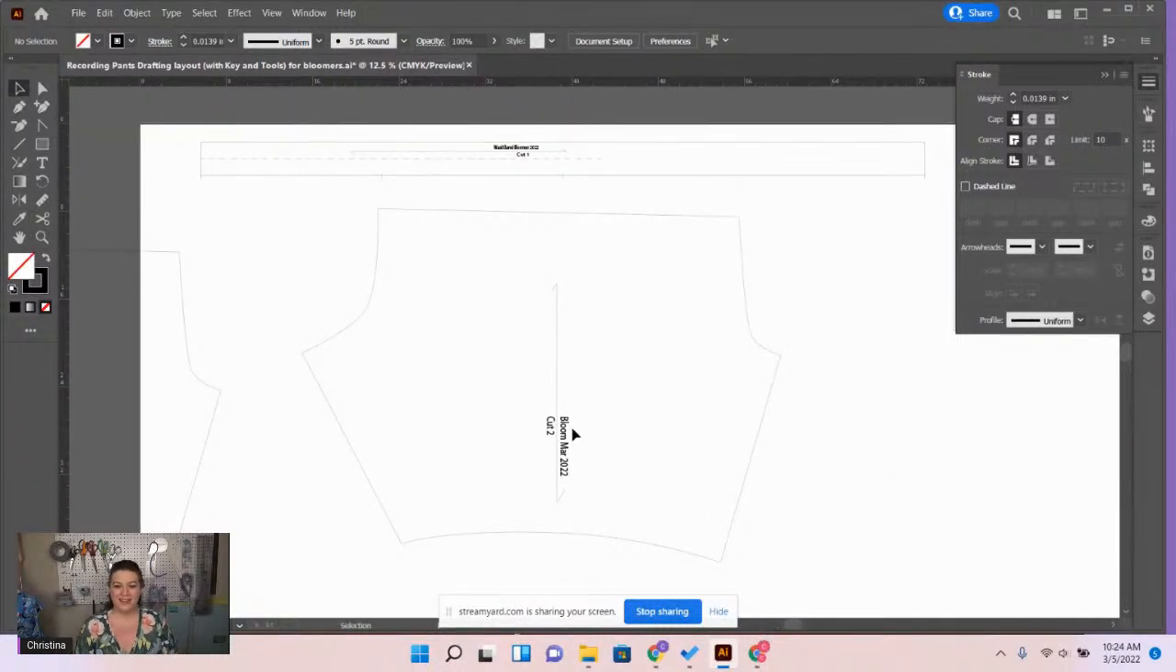So that is me drafting my bloomers. Super quick, super easy for how I actually took my sloper into these bloomers. And it only took about 24 minutes and I'm ready to print these off and make it.